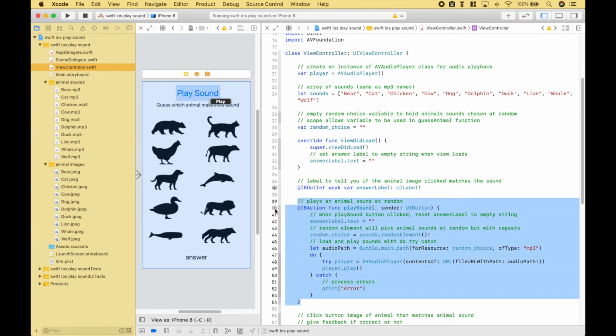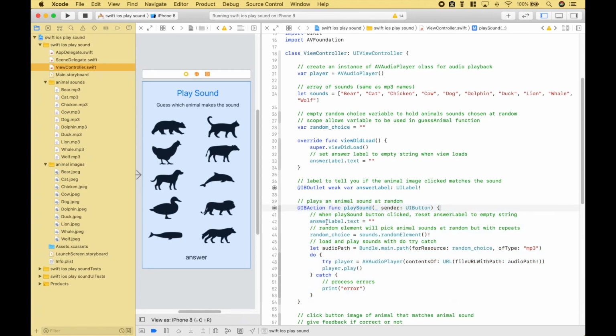All of this code here is hooked up to our playSound button. And basically what this will do is it will choose an animal sound at random and play that sound from these MP3 audio files here. Okay, so each time the playSound button is clicked, it's going to reset the label, this label here. And to choose an animal sound at random, we're going to use the sounds array dot randomElement. Next, to load and play the sounds, we're going to use a do try catch. To create the audio path, we're going to use Bundle.main.path. And this is where we're going to put in the random choice. And the audio file type is MP3.